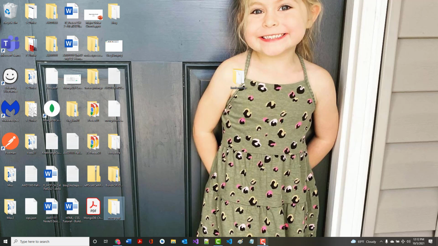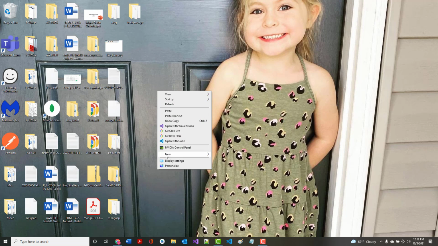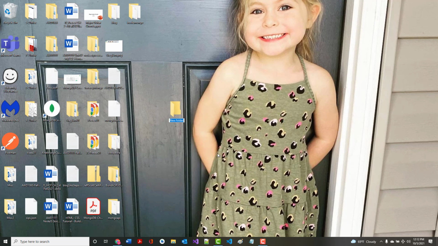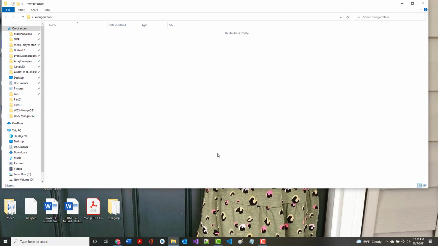So I'd like everyone to go on your desktop, or wherever you typically create things, and create a new folder, and we're going to call it mongo REST API. I put it all in lowercase and just ran it all together. It doesn't matter if you do it that way or not, but that's fine. So Mongo REST API.